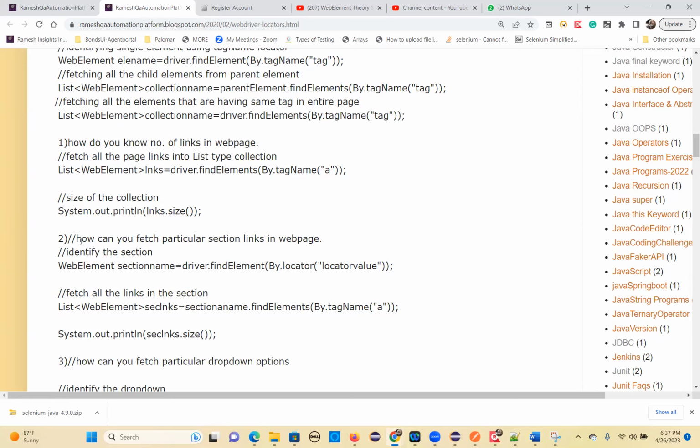How can you fetch all the links in the web page? This is the fixed code, you don't need to change it. List WebElement collection name equal to driver dot findElements By dot tag name a. The web page means the browser. The locator is tag name, and I'm giving the a tag. However many a tags are in this browser, all will be fetched and stored in this collection.